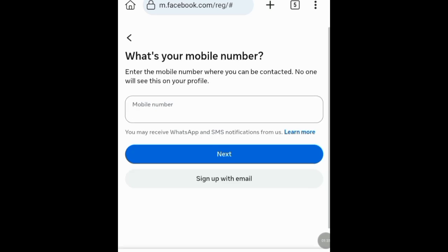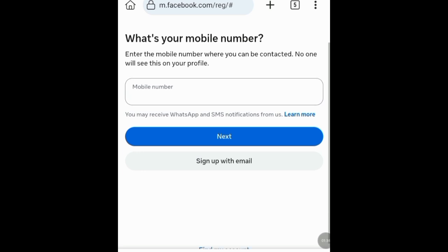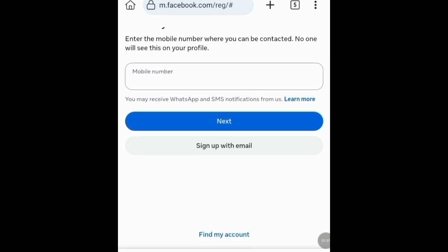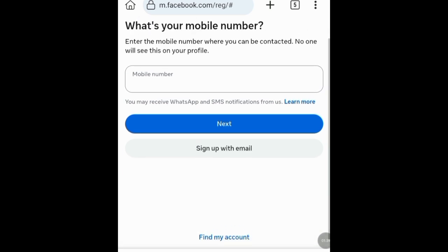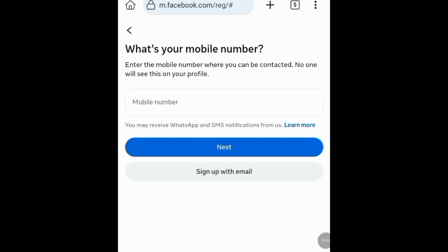7. Verify your account. Enter the 5 or 6-digit code. Facebook will send a verification code via text message or email. Copy that code, paste it into the verification box, and tap Next.